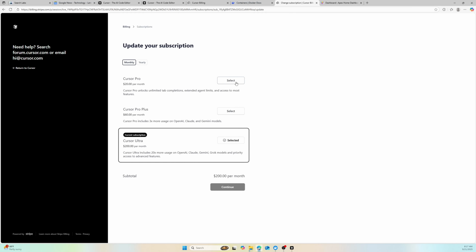I can either change this plan from $200 to $20 a month or $60 a month, but it's not enough, because on all the plans you're going to run out of tokens quickly. And $200 a month, I don't want to pay for it anymore. So I'm going to try something alternative, something more economical, so that I don't have to spend money. This is money I could be using for something else.